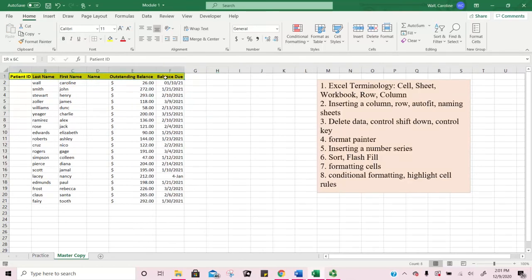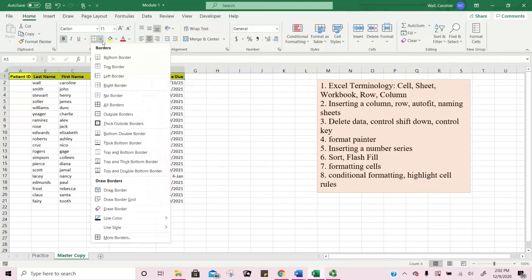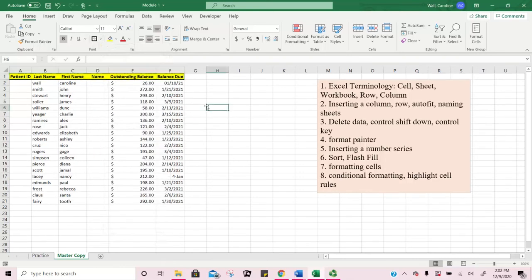I also want to make them in the center of the column, so I'm going to click on this button right here. It just kind of looks better. Let's click all of these, and you can just play around with it, whatever you think looks good. I'm going to do thick outside borders. So now I have my column headers underlined. I think it looks better.